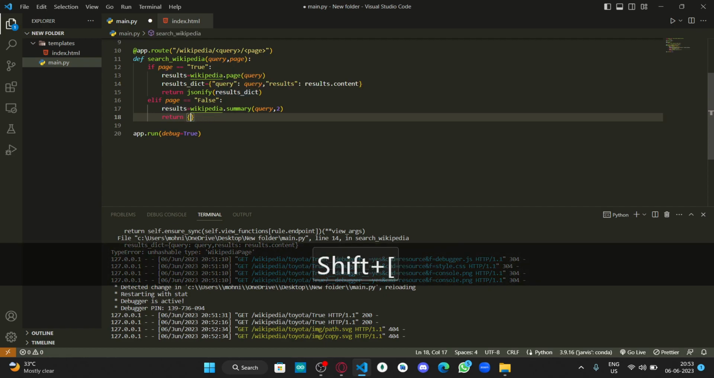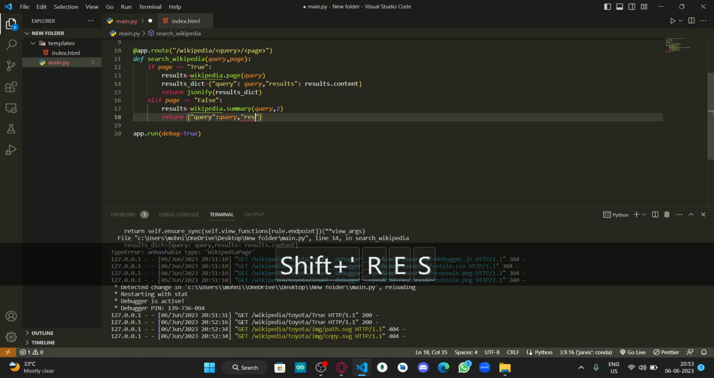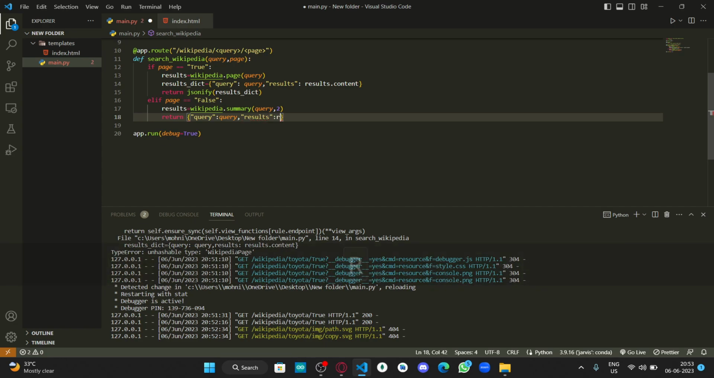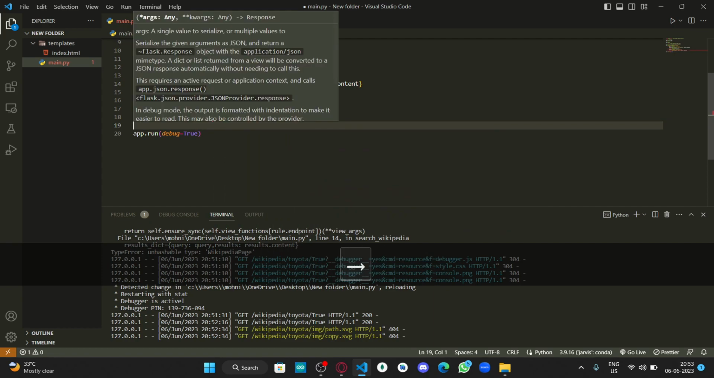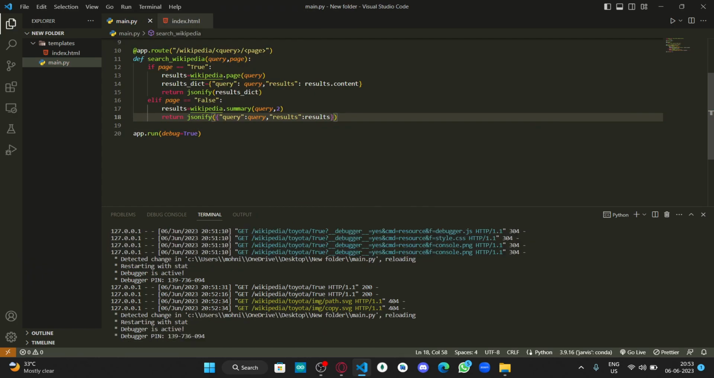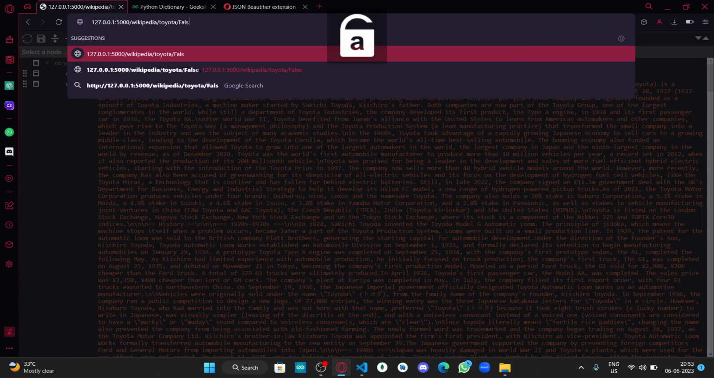a dictionary here, which will have query equals to query, and then results equals to results. And then I'll just run a jsonify. So this jsonify will return our response as a JSON file, and it's a lot easier to work with JSON files if you're up to providing service to someone else.